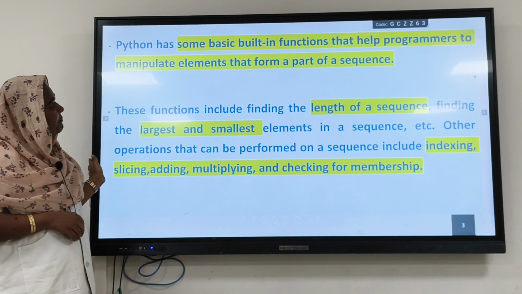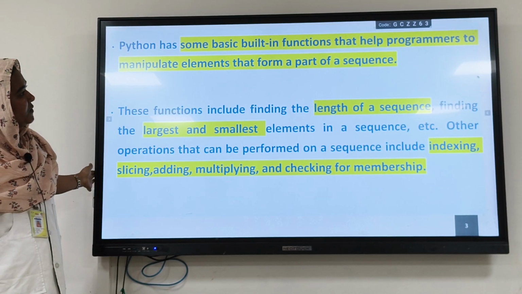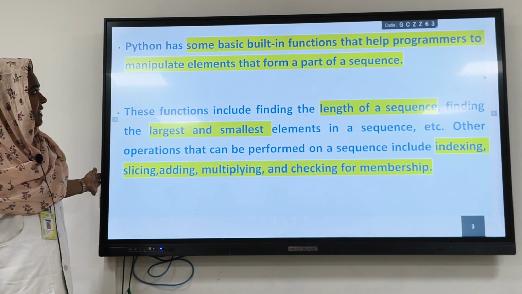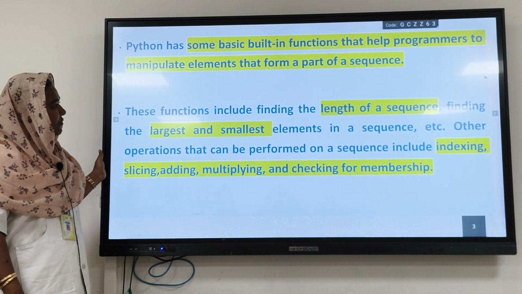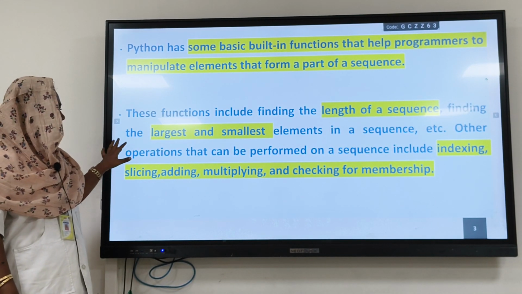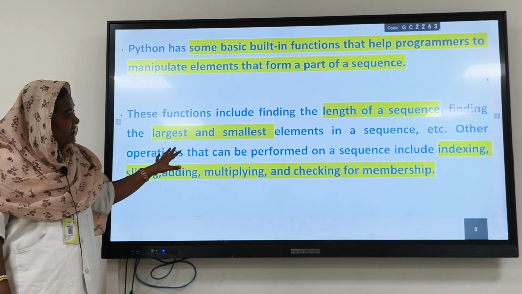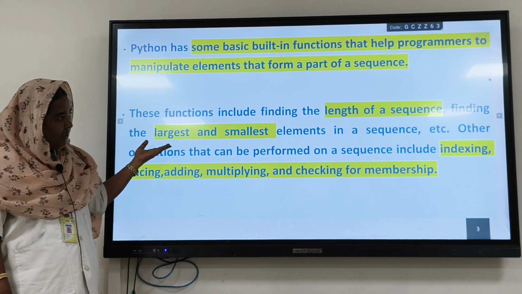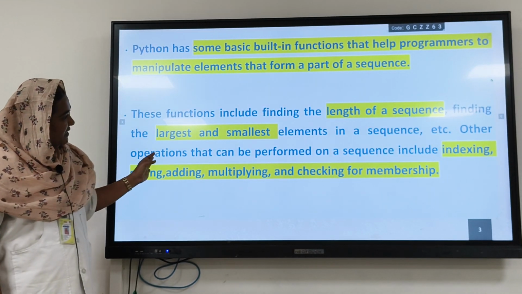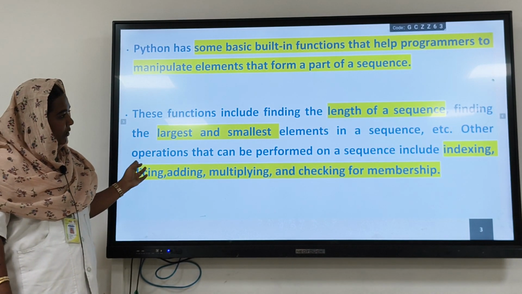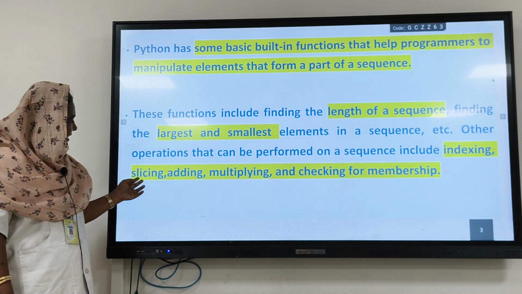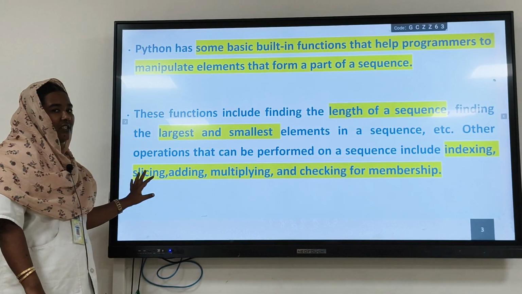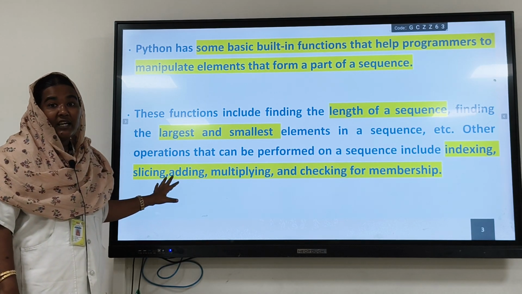Next, Python has some basic built-in functions that help programmers to manipulate elements that form a part of a sequence. These functions include finding the length of the sequence, finding the largest and smallest elements in a sequence, etc. These are all some of the operations we can perform in sequence. Other operations that can be performed on a sequence include indexing, slicing, adding, multiplying and checking for membership.